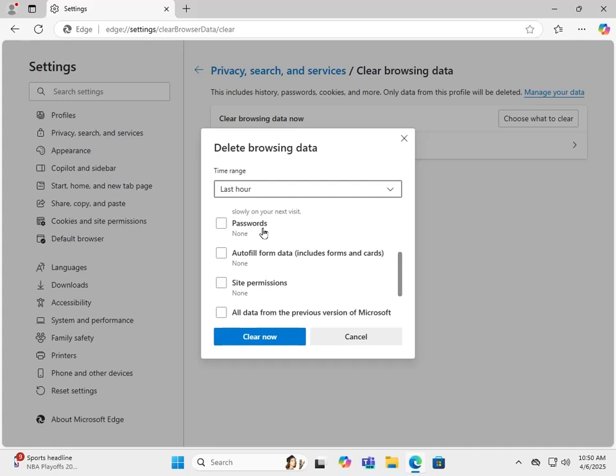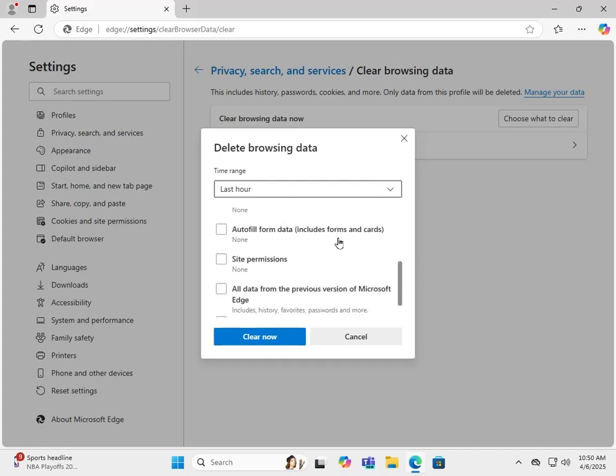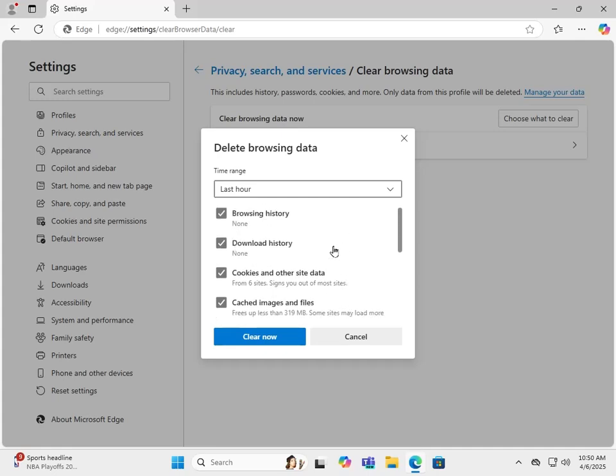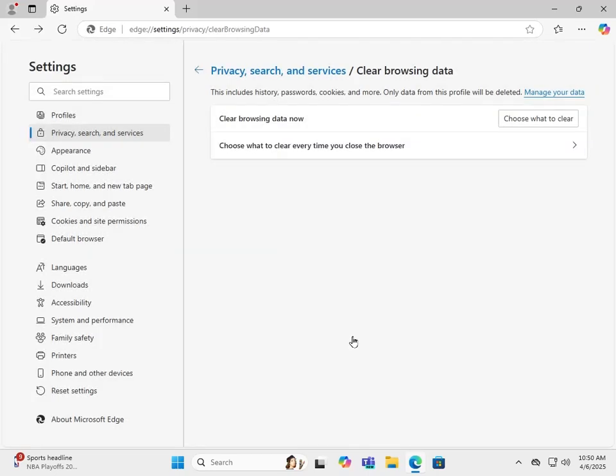Do not clear your passwords, your data, site permissions. No, you don't do that. Browsing history, download history, cookies, and caches. Yeah, that's the only things you really want to clear there.